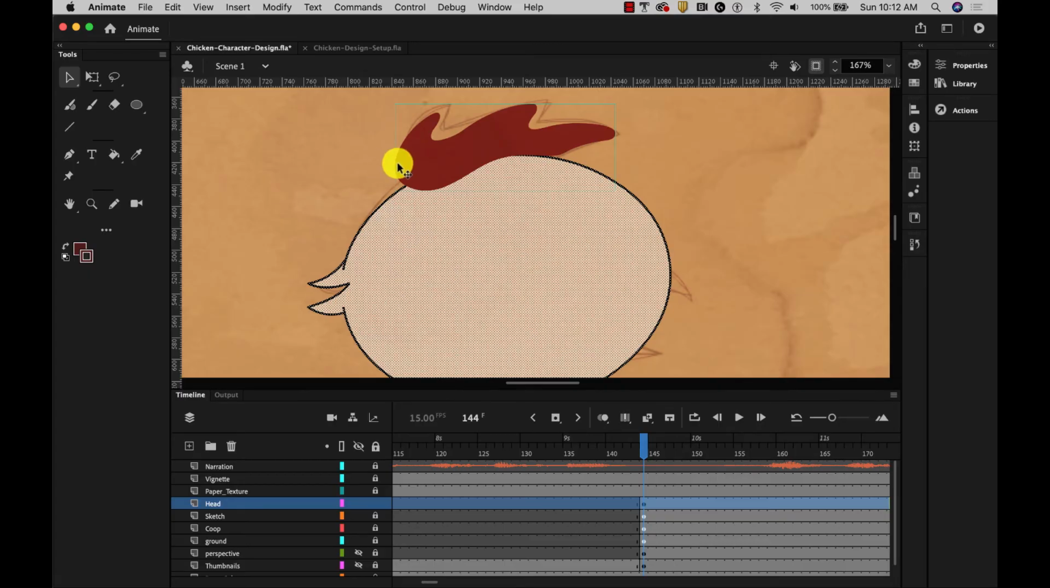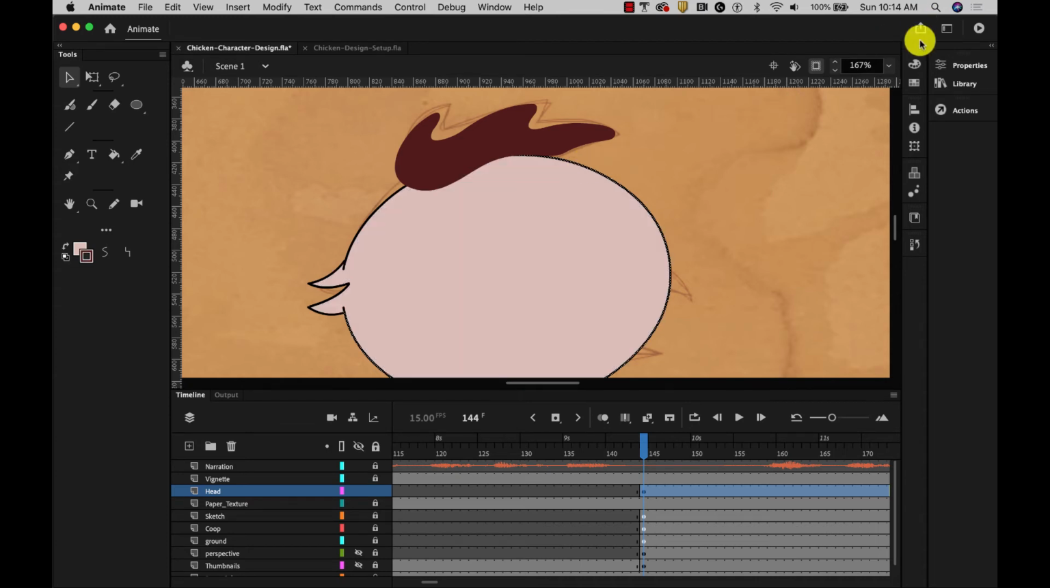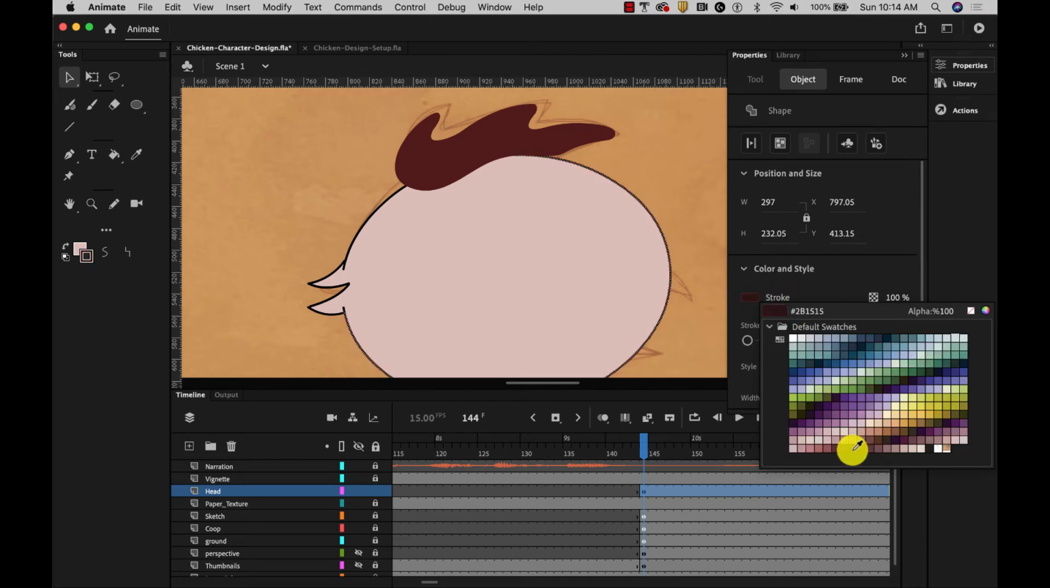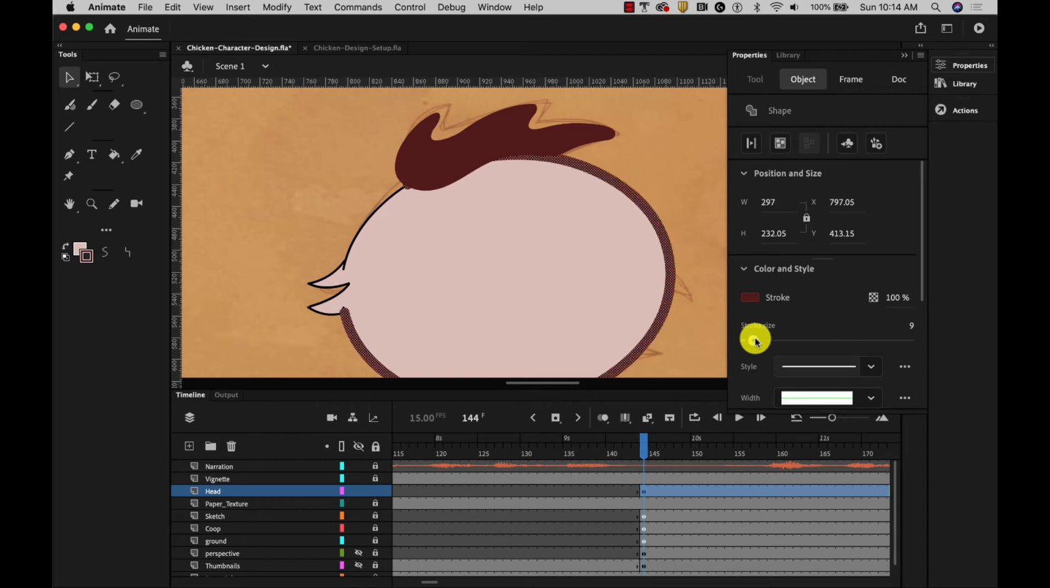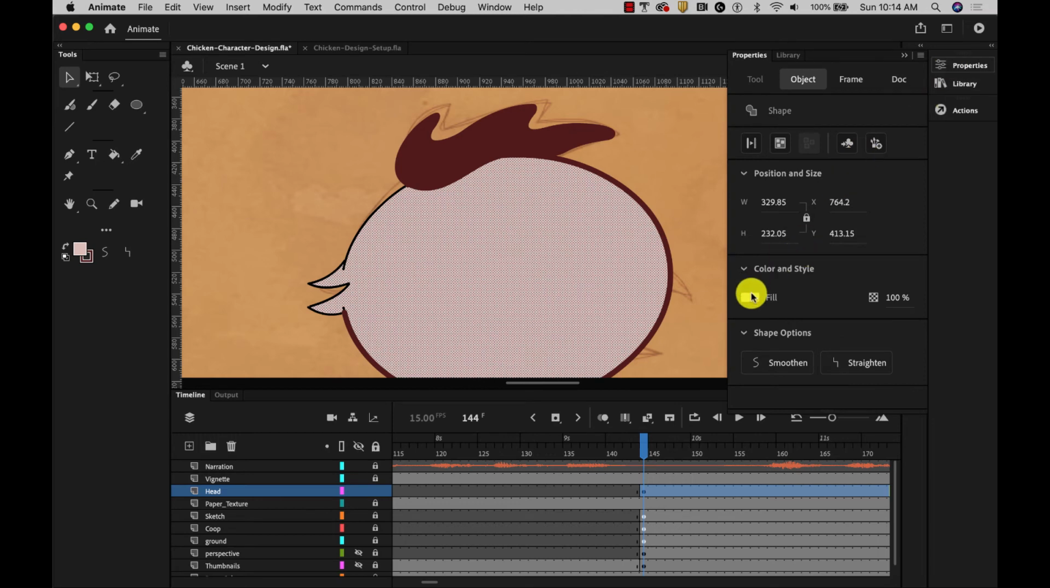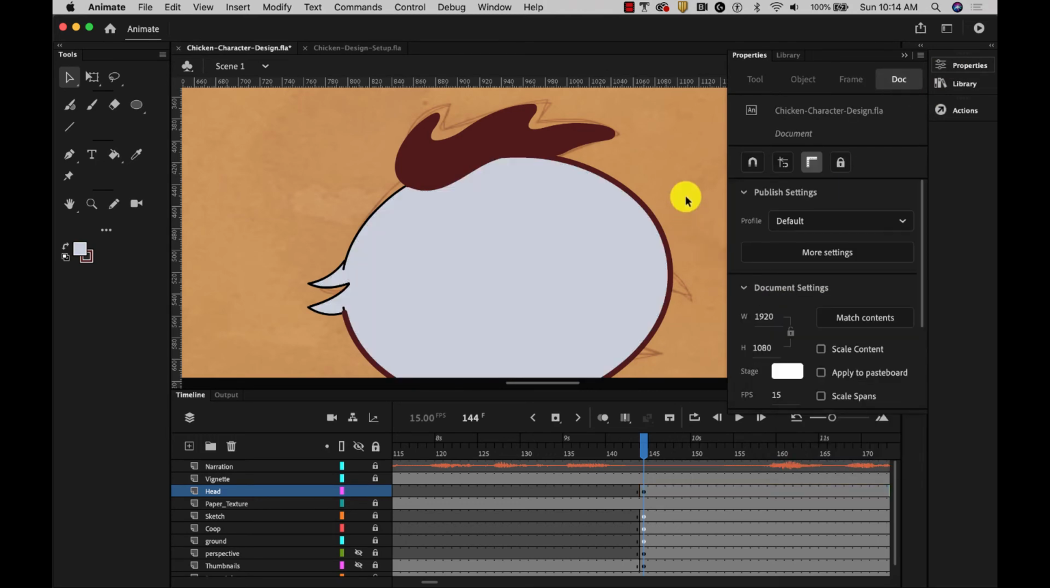When I clicked out of the group, the color changed. That's because of this paper texture layer. It's affecting the color. What I'm going to do is move the head above it, and I think I'll make sure all of my characters are above that paper texture so that I can preserve the colors, and it will help them to pop out off of the background as well. If I want to change the color or the thickness of a line, I can go to Properties, choose a new color, and choose a new stroke. If I want to change the fill, I can also go to Properties and I can change the fill.